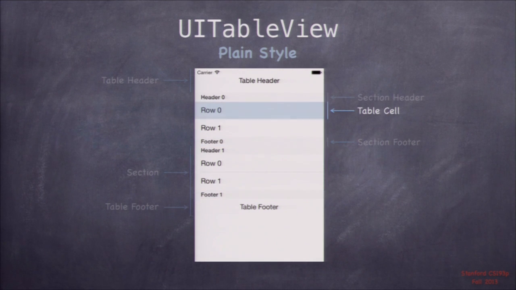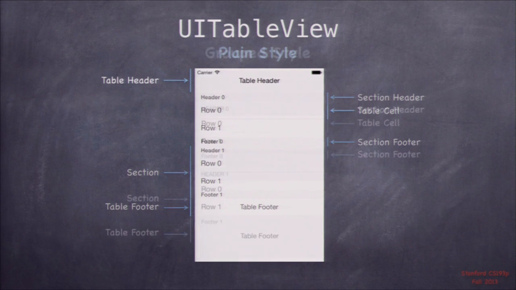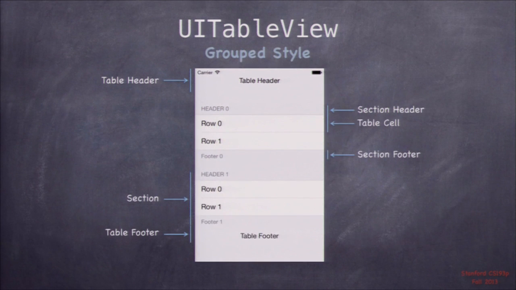And then, very importantly, there are the table cells. And this is where the actual data that's coming out of our database or whatever that we're displaying in our table view is put, into these table cells, which are actually UIViews, a custom subclass of UIView. So that's what we call all of these various parts. This is what it looks like in the plain style. And this is the same thing in the group style. So the group style, you see, has a little more gray background. It groups the sections together a little more. Okay.